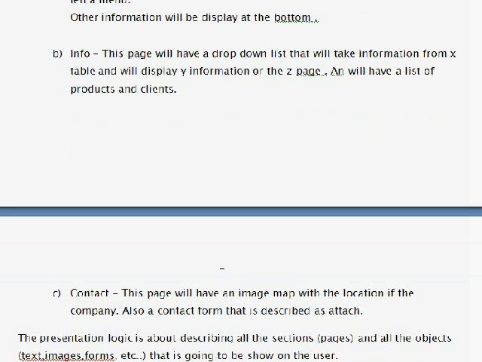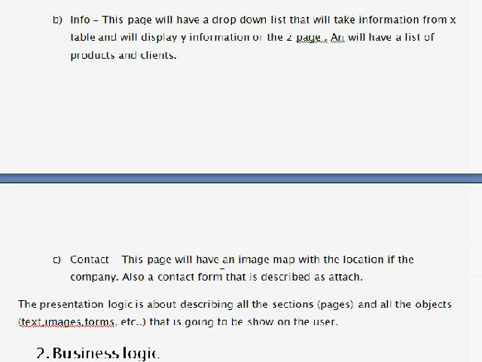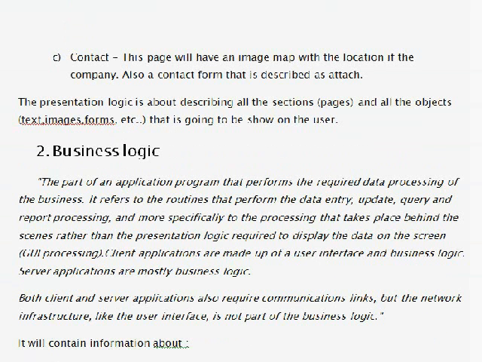Also, we will have a menu on the left. Other information will be displayed at the bottom. B. Info. This page will have a drop-down list that will take information from the X table and will display Y information, or the Z page. And it will have a list of products and clients.